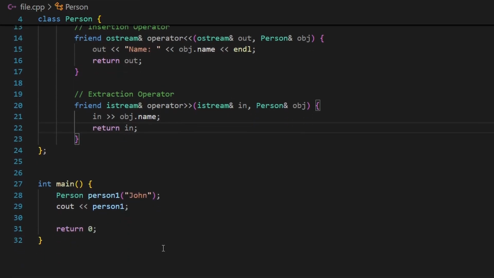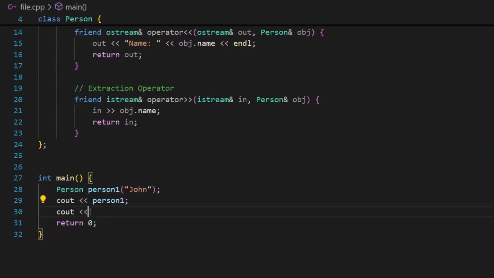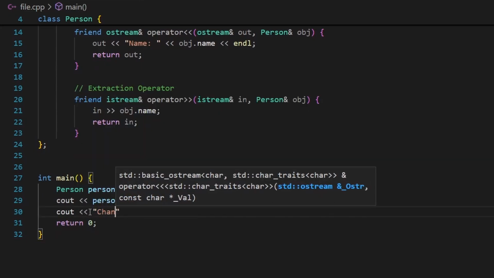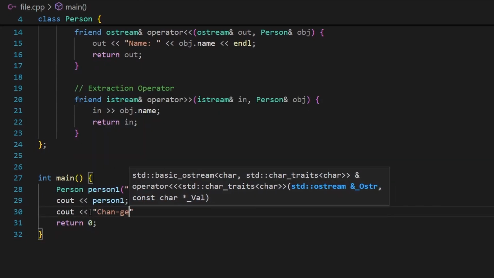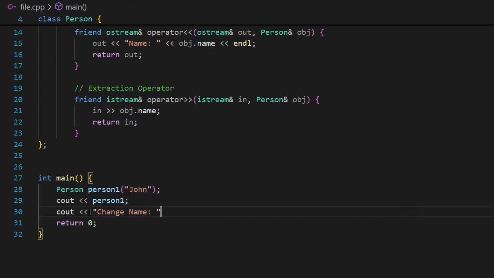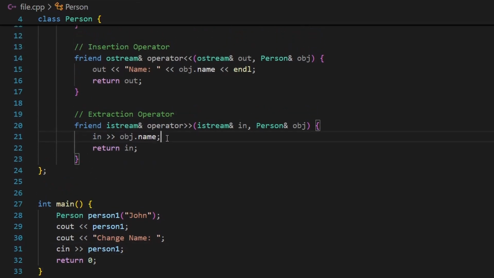Now, how does this work? Let's go ahead and see. Let's say, for example, here I said change your name like this. When I use cin right here and say person1, this function will be called, and it will allow us to give input, and this input will change the data member name of the object, and of course it will return the istream object.